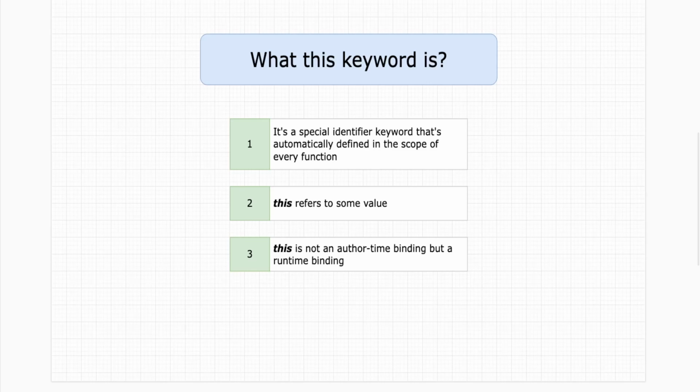Point number 2, as this is an identifier keyword, it means this always refers to some value. Now what is that value? We will discuss that again in the next slide. And the third point is, this is not an author time binding but a runtime binding.